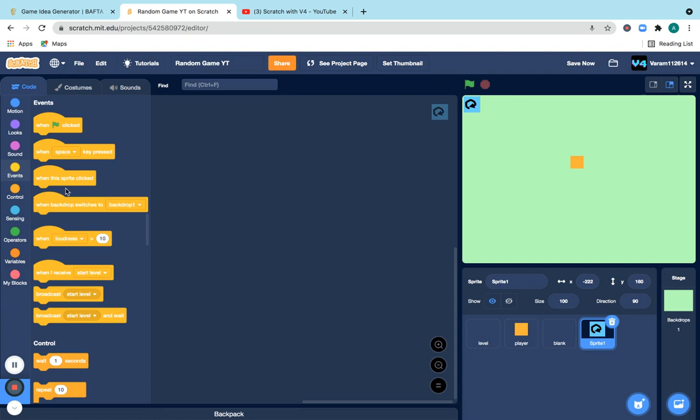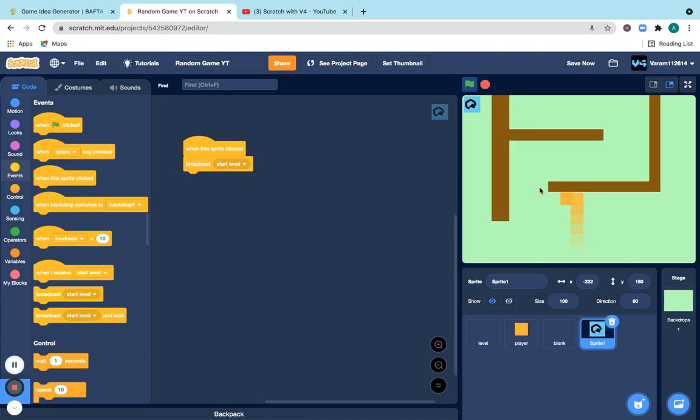So when this right clicked, broadcast start level. That's all we need. And it should work right now. So yeah, that's that. Perfect, it works.